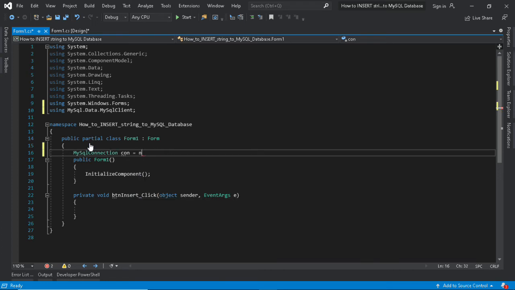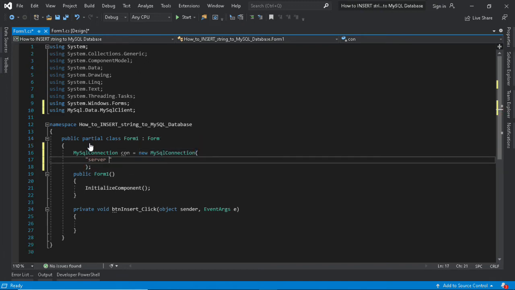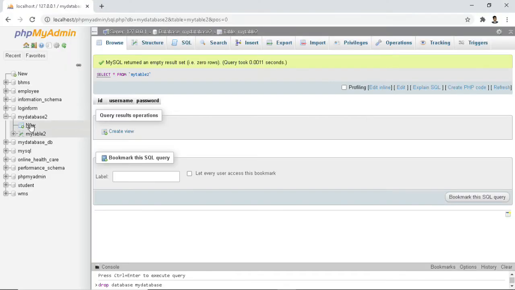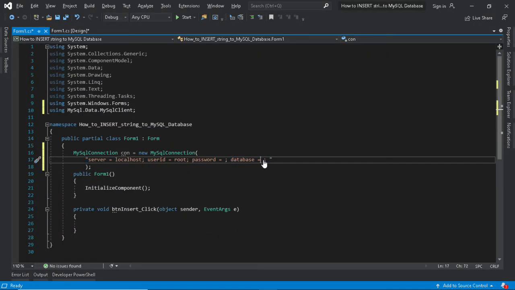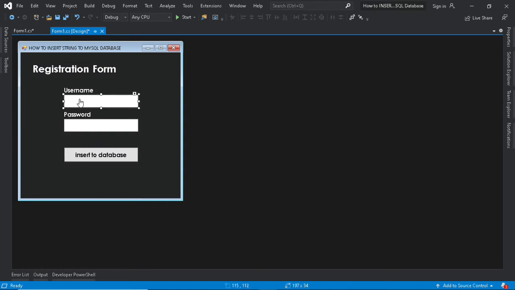MySQL connection represents an open connection to a MySQL database. Connection string is a string that specifies information about a data source. We must input the connection string well, or else we can't connect to the server. You must refer the database from your MySQL database name we've created earlier.